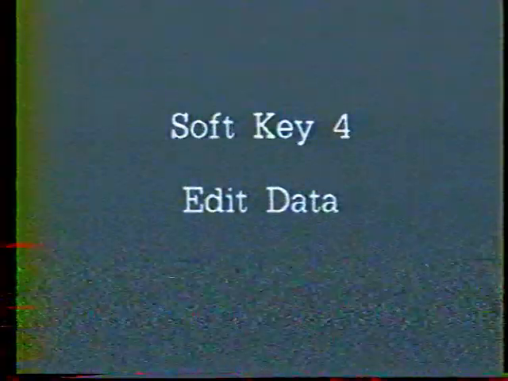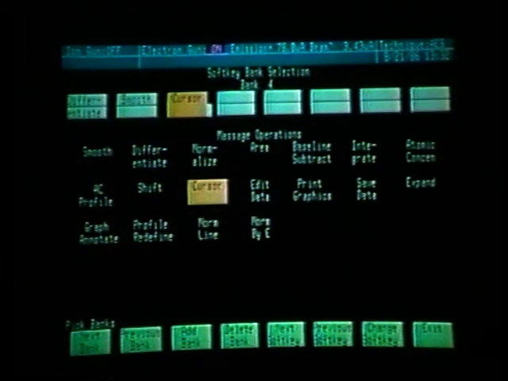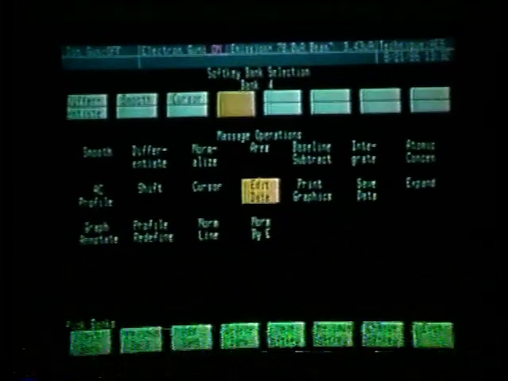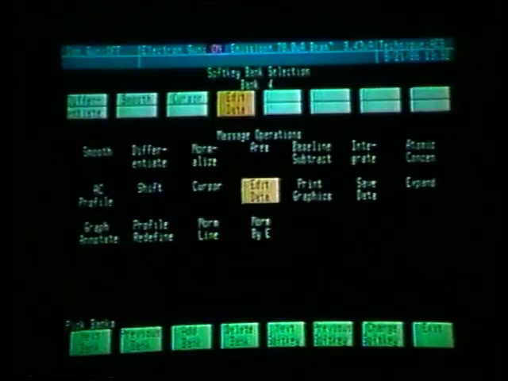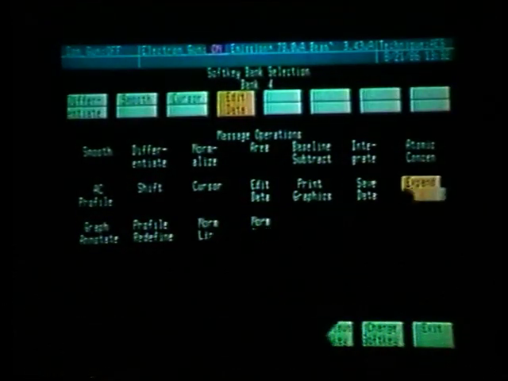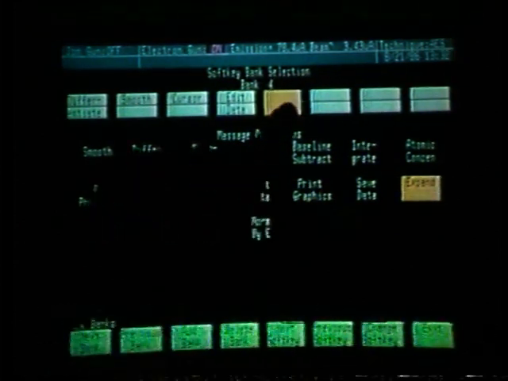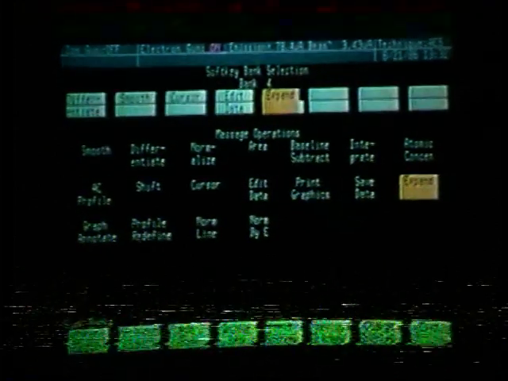Next, we would like to be able to edit data, using the right arrow, highlighting edit data, pressing soft key number 5 for next, soft key number 7 to change soft key. We would also like to expand, using the right arrow key, highlighting expand, soft key number 5 for next, soft key 7 changes that soft key.